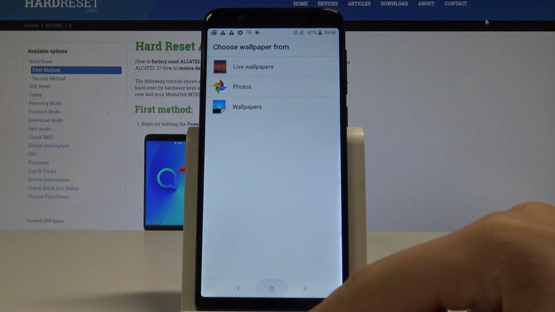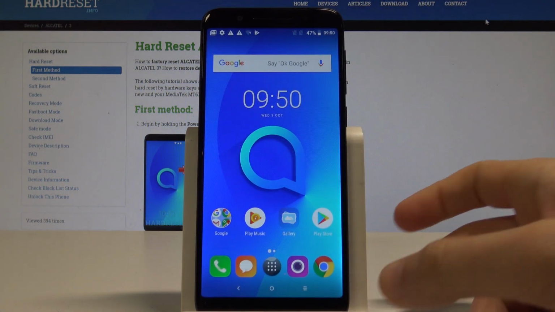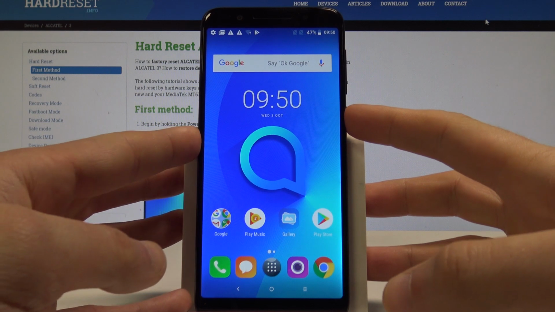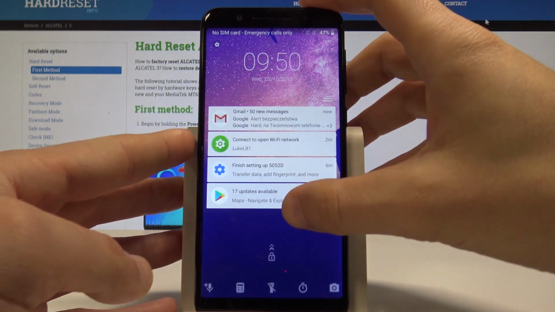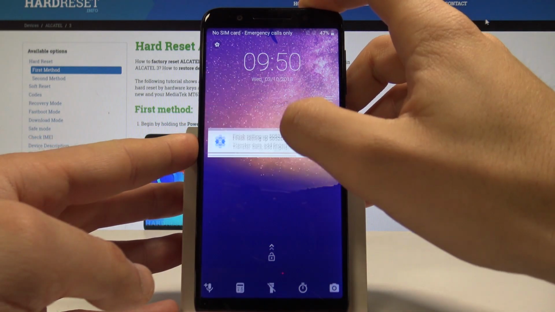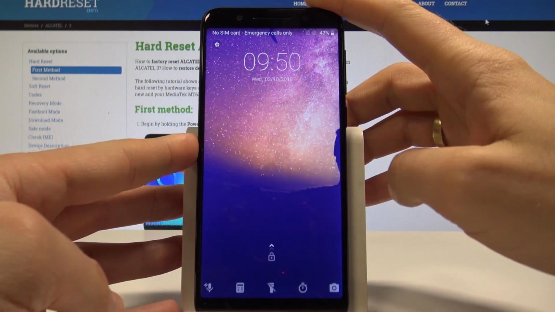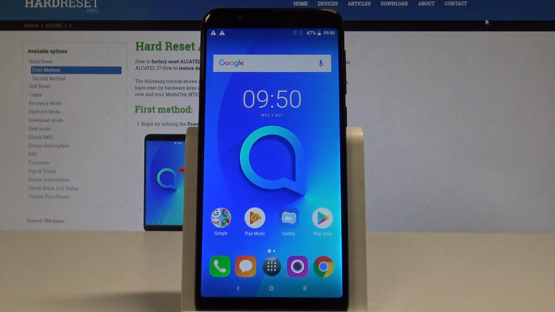That's it. Now, as you can see, my home screen is still the same, but if I press the power key, I should see the new wallpaper right here. Alright, so everything went well.